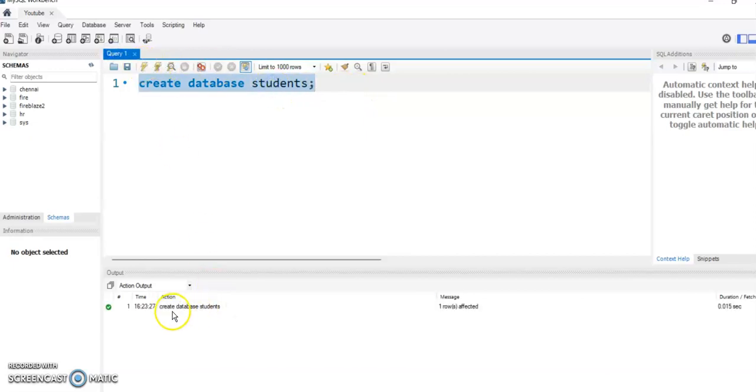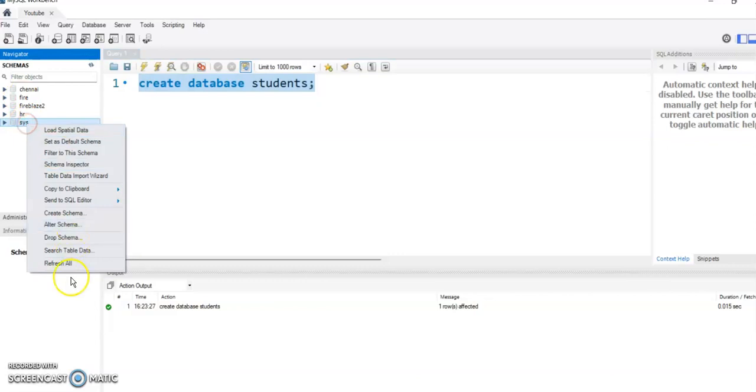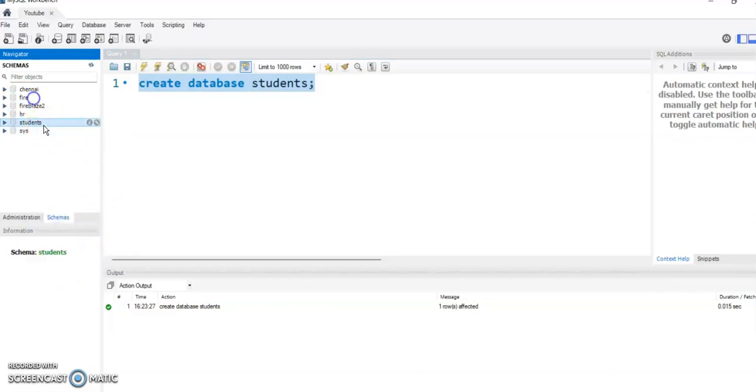If you see the output, it's saying one row affected. That means we have created the students database successfully. If you see the left panel, if you just refresh it, we are able to find the students database. That means we have created a database called students successfully.